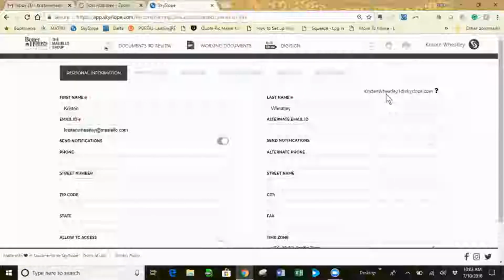We've already talked about the emails that are particular to a listing or a transaction. This is just your general SkySlope email. Mine is Kristen Wheatley 1 at SkySlope, because there's another Kristen Wheatley in Chicago. That's an easy one for me to remember, but I put that into my contact database so that I also have it. If I had all of my docs for a new listing and I don't have it assigned yet, but I want to get these to myself in SkySlope, I can always email them to this email address, and they will end up in my working documents.